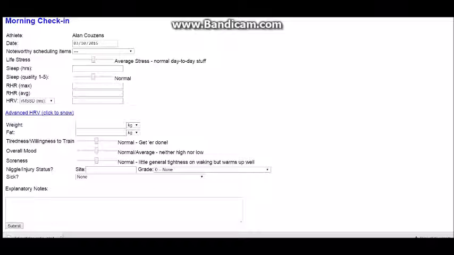So real simply, the date should come up straight away when you log in. Your name will automatically come up. If there's any scheduling items that I should know about that are a bit out of the norm, throw them in here. For instance, if you're traveling that day, that might be a good tag that we want to send to the database so that we know how that corresponds with changes in your heart rate variability and changes in your readiness to train.